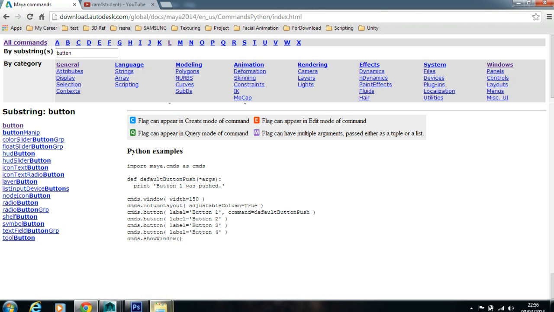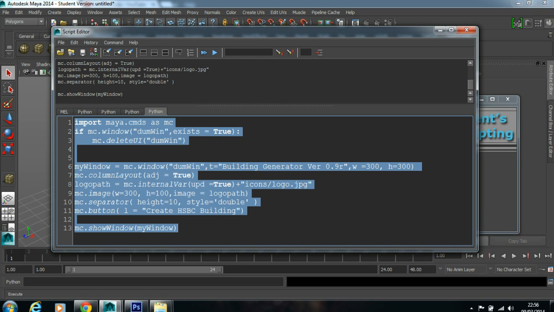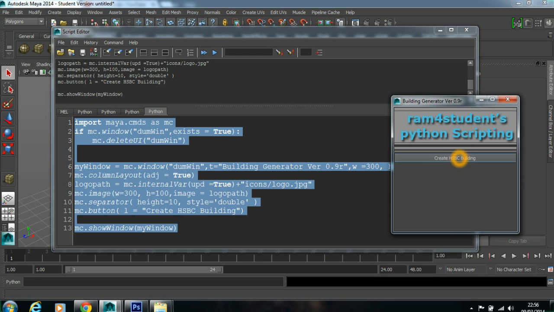Okay, let's go back here. Go back to mine. And what's the label of that button? Label is, I'll put create HSBC building. Right? Close it. Run this command. We got this button.